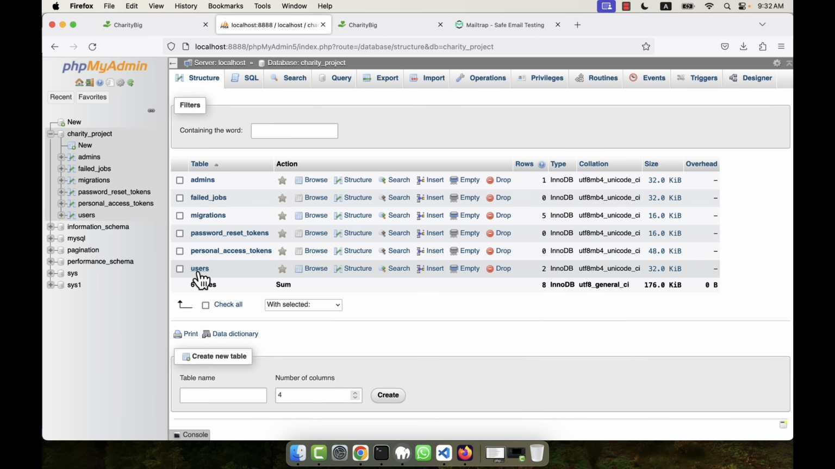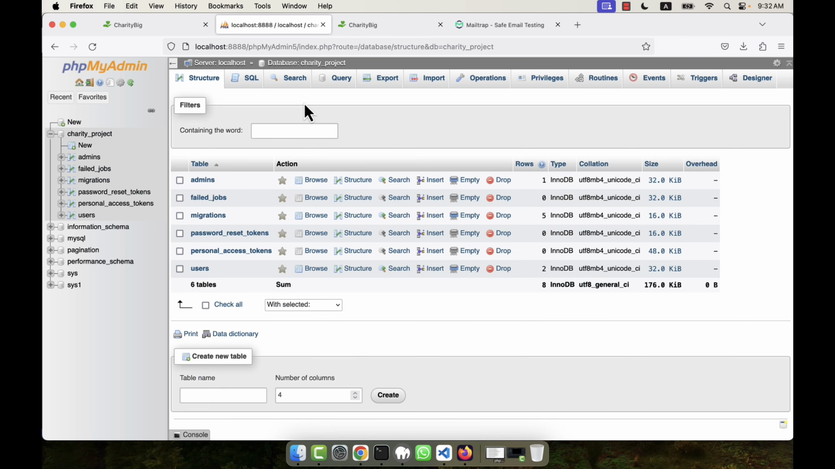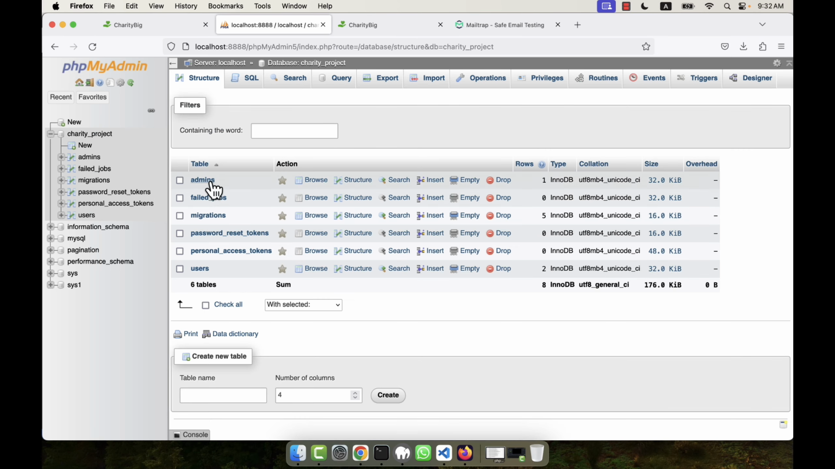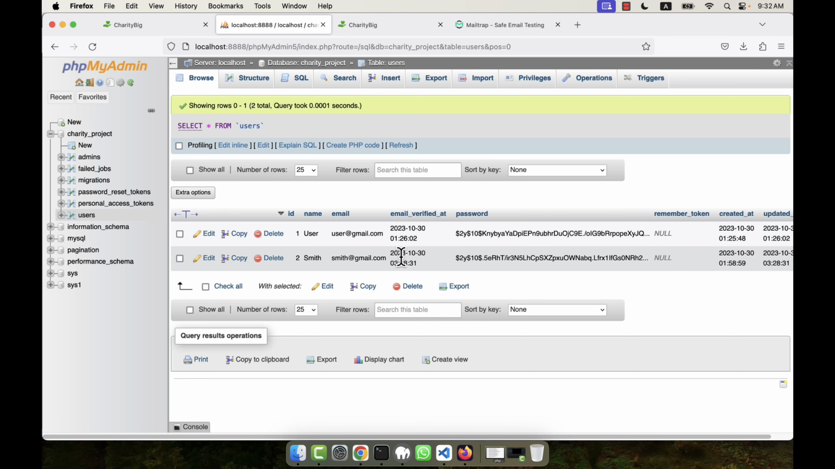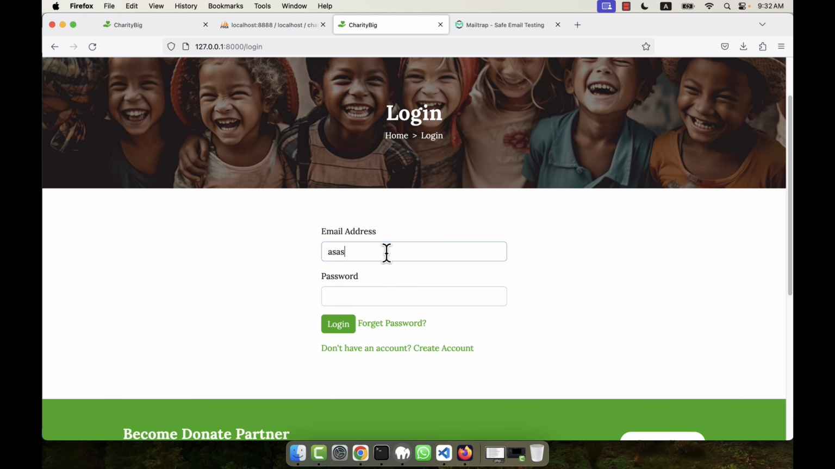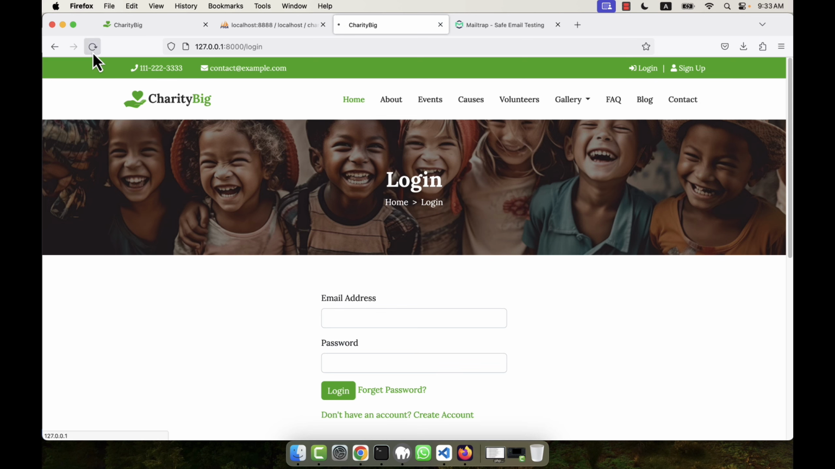So now I am going to give the real one. If I go to the users, you will see this is the user and Smith. There is another one, that is password reset tokens. There is no token right now. For now users is okay, and email verified means both users are verified, so they can easily log in here. So if I now want to log in, user@gmail.com, password, now you see I am logged in without any issue. This is the dashboard, so the login is working perfectly.